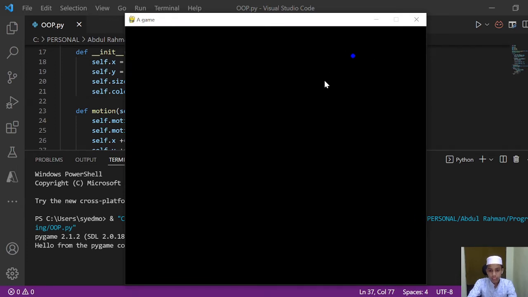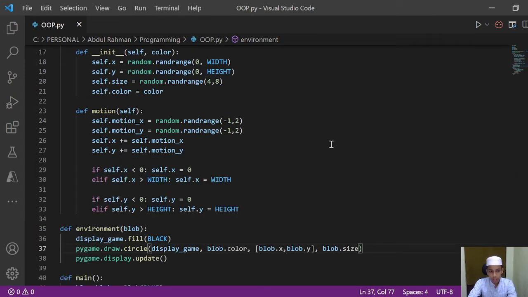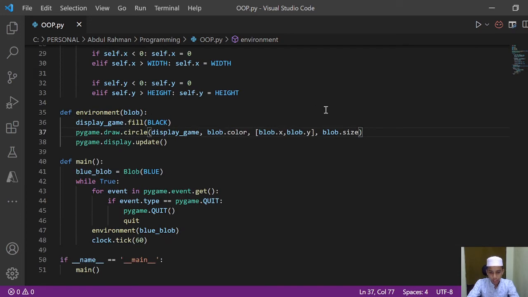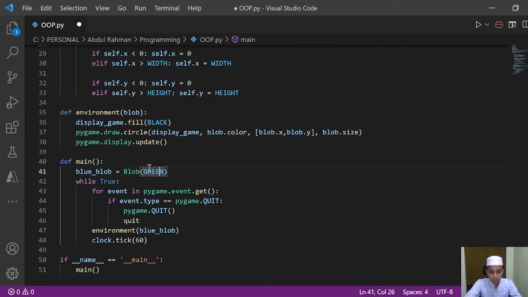As you can see here, there is some blue blob, or you could say ball. It's coming, right? So I want that in the green color. So for that I will come down and give here green. So now here also I will change the variable name, otherwise later it will be confusing for us.